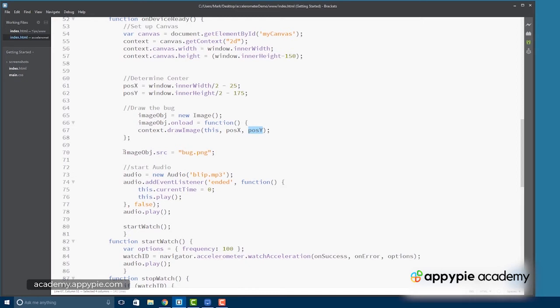Now, the reason we have to do it this way and then actually source it as bug.png on line 70 is we don't know how long it's going to take this graphic to load. And if we try and draw it with the code on line 67 before the actual graphic loads, we're going to have a problem. We're going to have a race condition in that it hasn't loaded yet and we're trying to draw it, so we're not going to get the actual expected result. We load the bug on line 70.